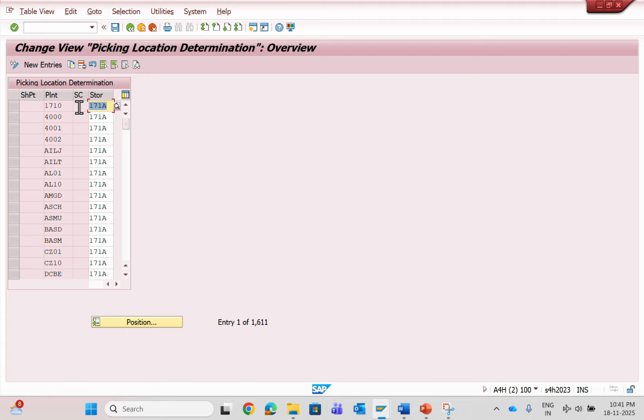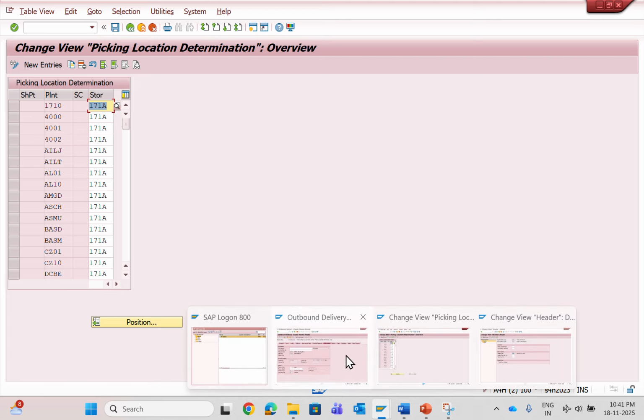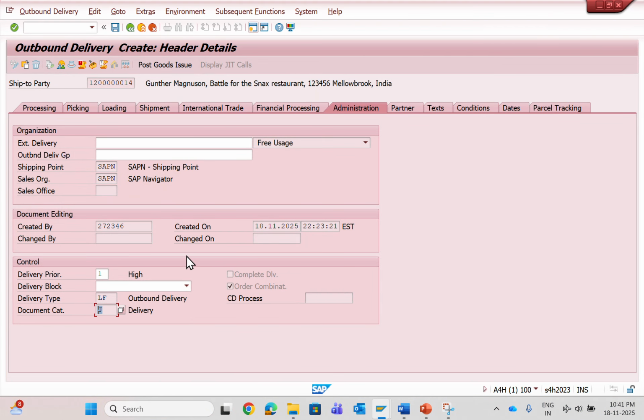So this question also they might ask you during the interview. What is the combination to determine the storage location for the MARA rule? You can simply say shipping point, plant, and storage condition. So what is our storage condition? Let me check it. Delivery. I haven't saved this one.